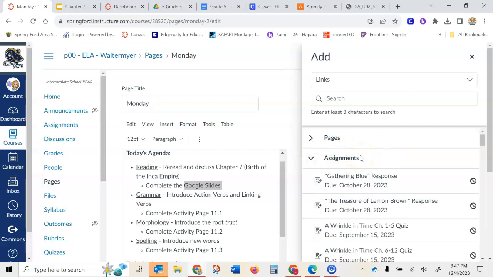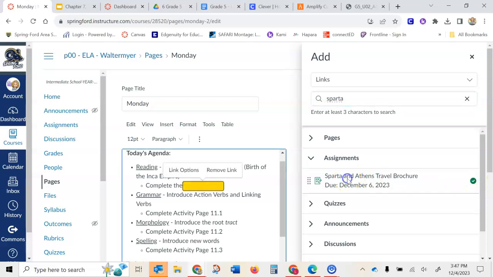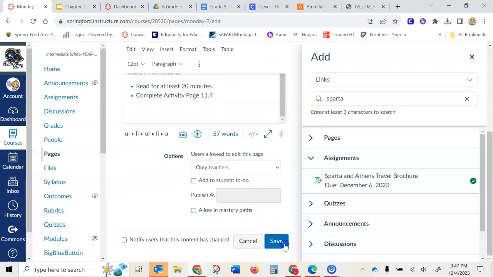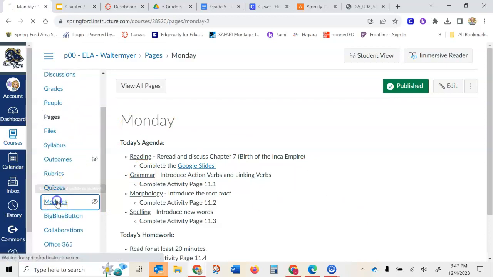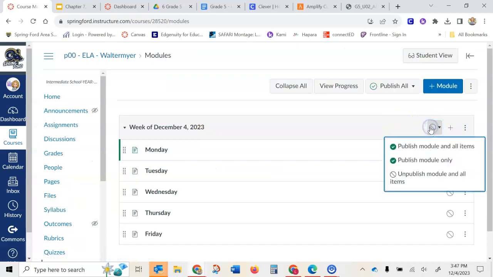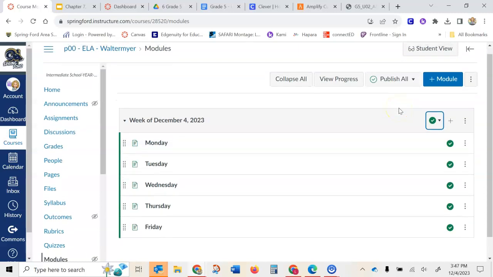Because you're linking it to an assignment, you want to make sure that the Assignments tab is open like this, and you can search, because eventually you may have a bunch of things listed, and it should show up. Notice that it's published. That's what that green circle is for. And I just select it. You should have seen something happen over here. And then I go down and I save. Now, again, you want to make sure that that page is also published. And then you want to make sure that your module is also published, which mine is not. So I want to make sure that my module is also published so that they have access to it.